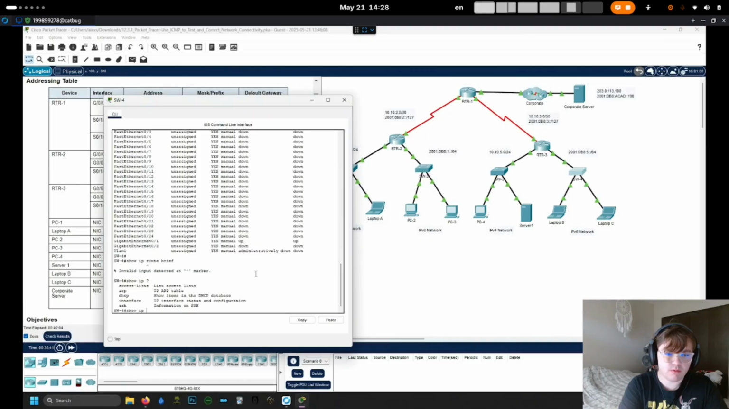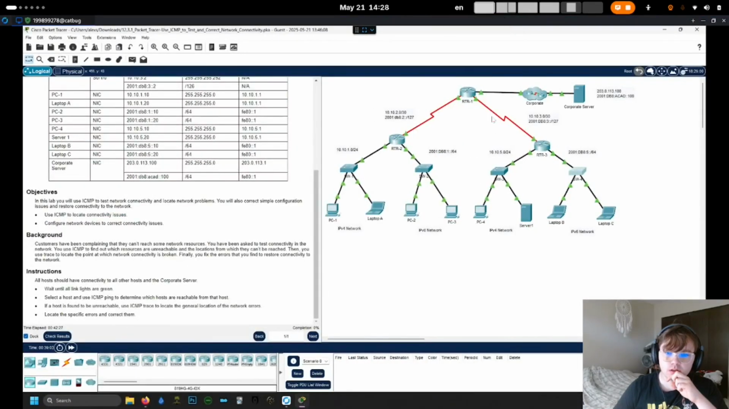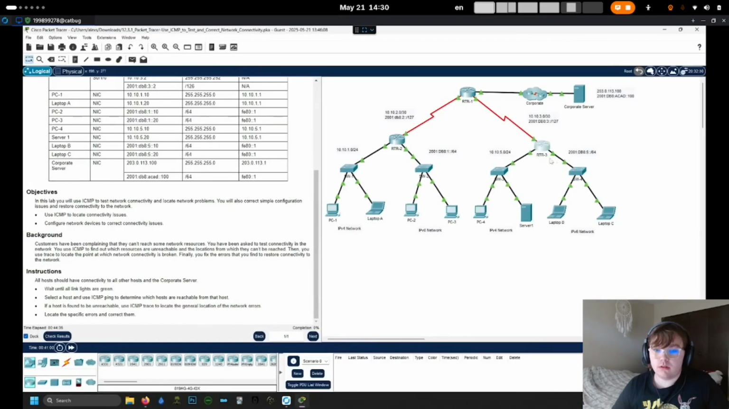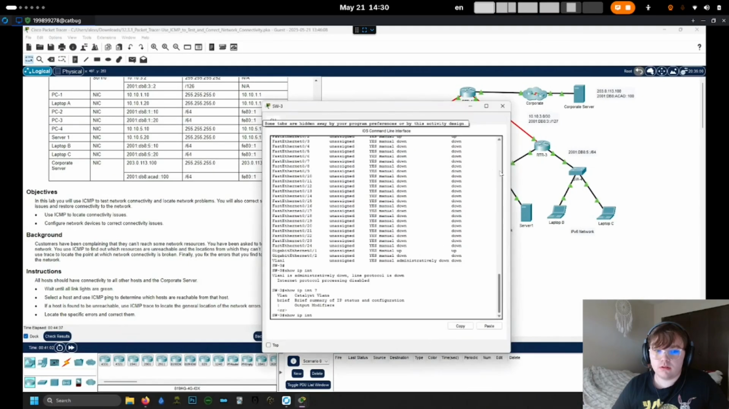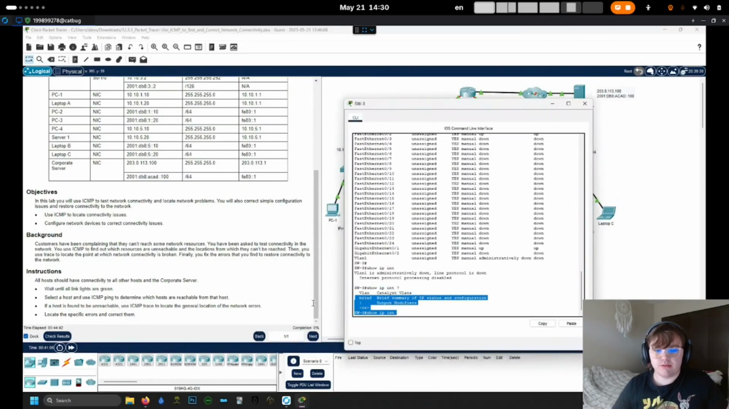Oh, the switch doesn't perform routing. Duh. So the error we were trying to locate: switch 3 cannot connect to the corporate network. R3 can. Oh, it occurred to me I should be using trace. So switch 3 cannot access the corporate server. Let's see where the attempt breaks down.